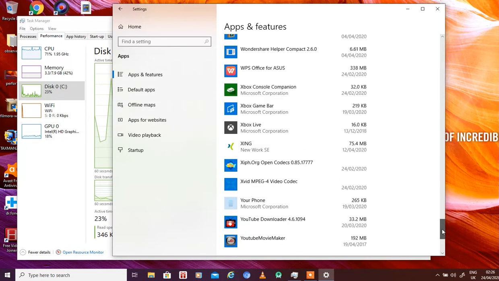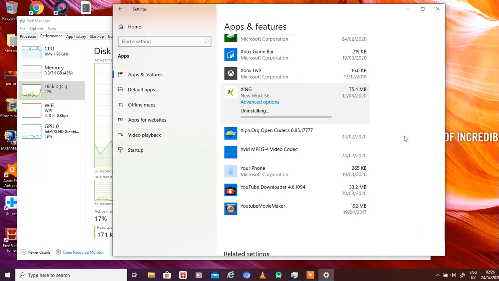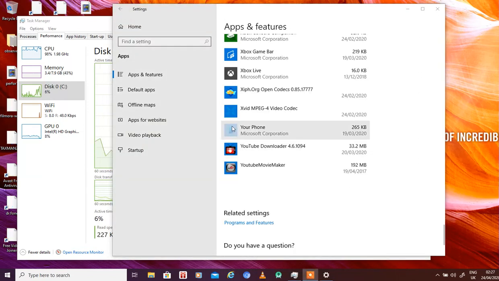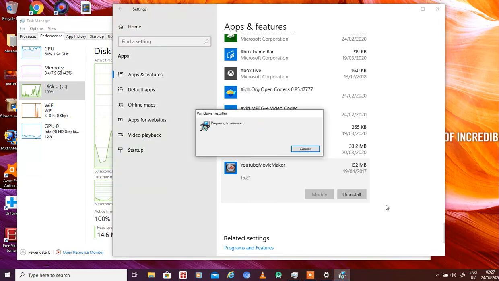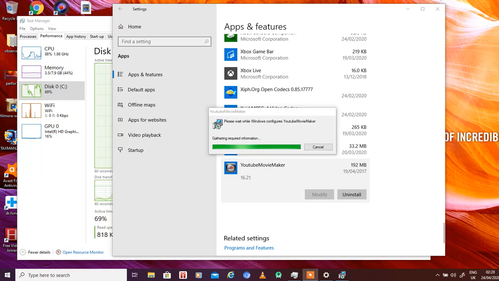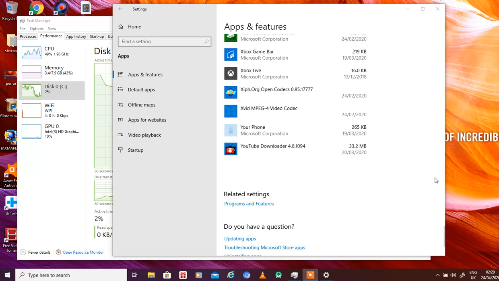Let's find something else. Zing. Uninstall Zing because I don't use it. It's getting uninstalled here. So Zing is uninstalled. YouTube Movie Maker, I don't use it. Uninstall. It opened this window to remove this software. Let's wait a bit. So the YouTube Movie Maker is also uninstalled.